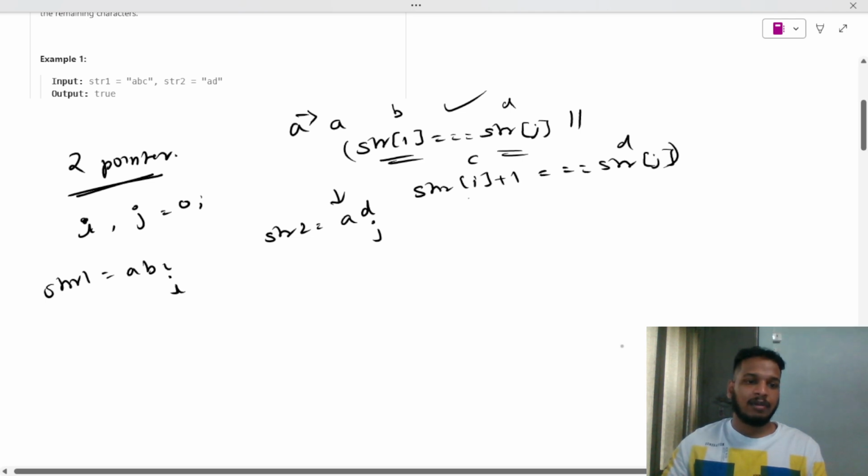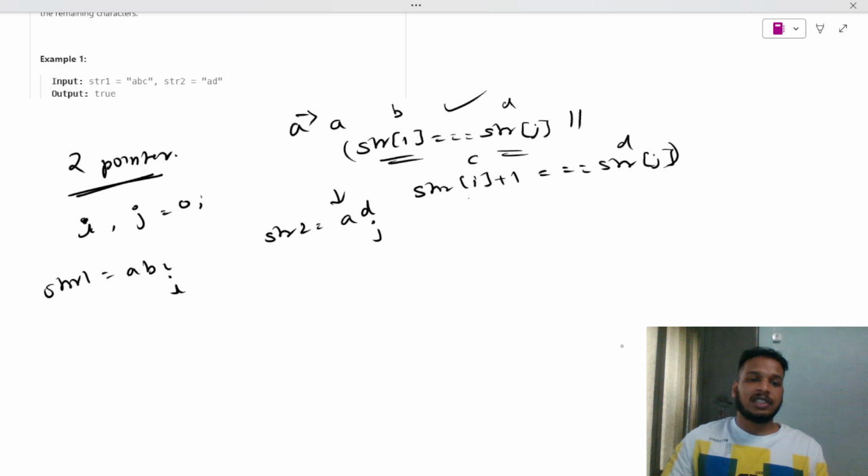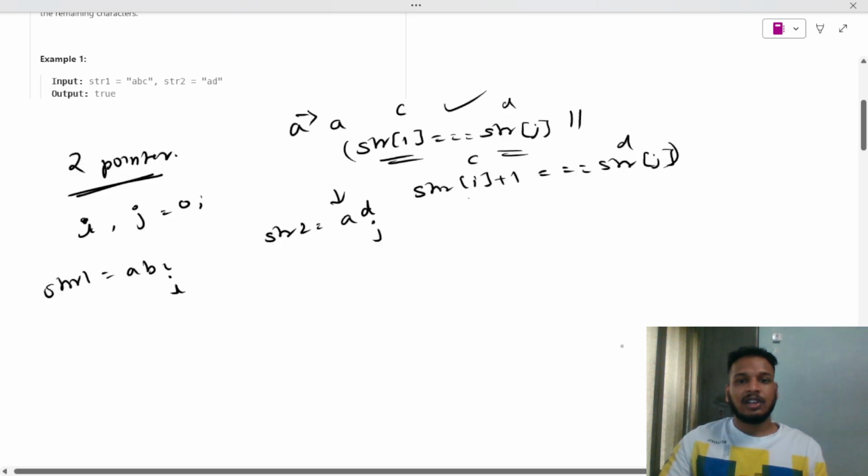i will move over here, and I will be checking C against D. Is C equal to D? No, it is not. But C plus 1 is D, which is equal to D. That means it is equal. Then we can say it is true.